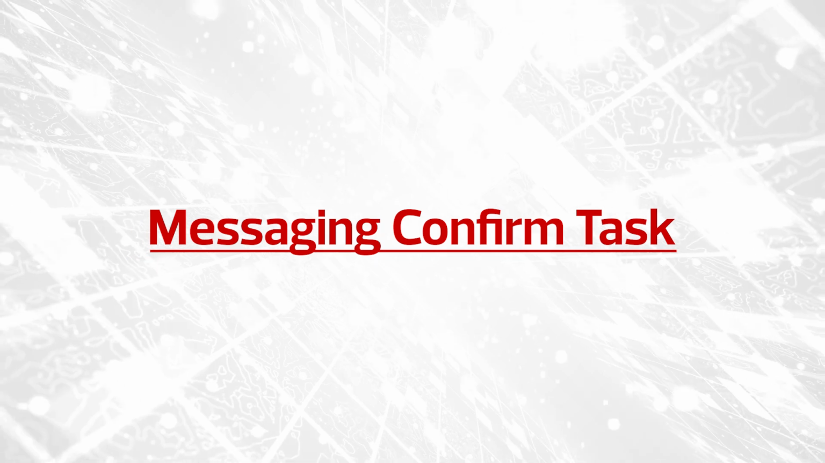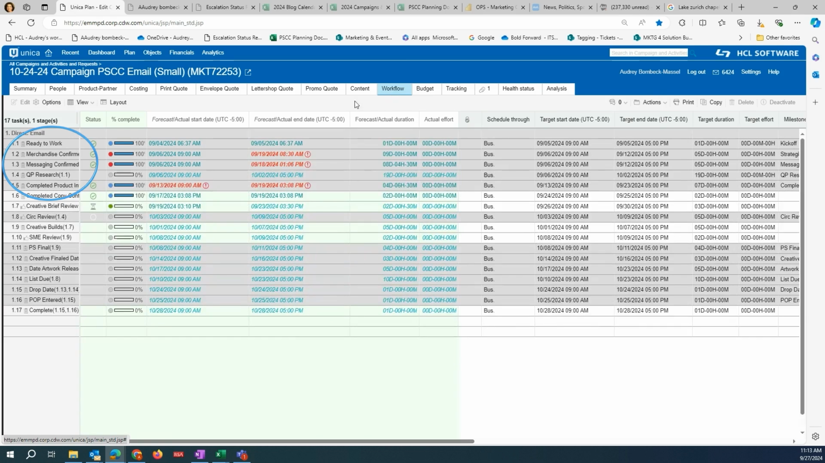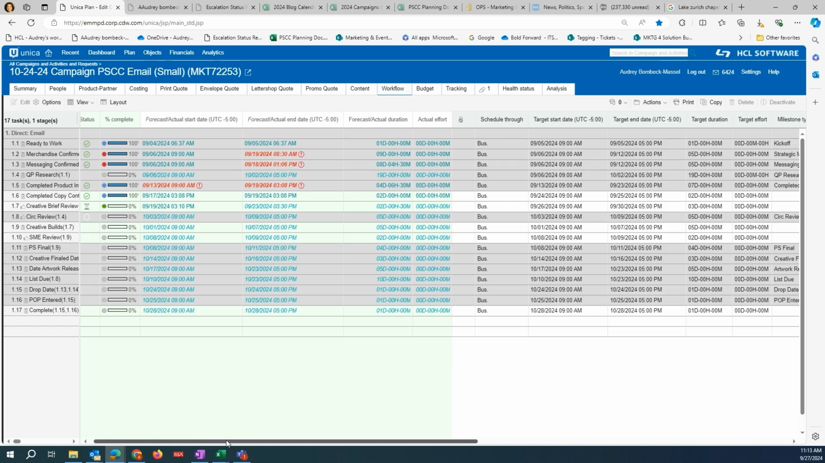Now, back to the messaging confirmed task. To find out when you need to have messaging confirmed completed, go to the Workflow tab in EMM and look at Task 1.3 and find the due dates listed under the Target End Date column header.